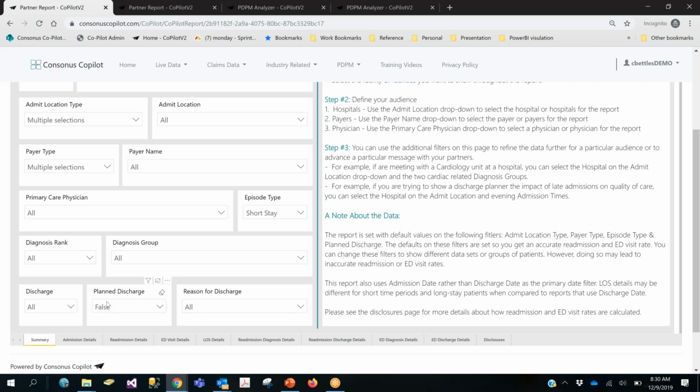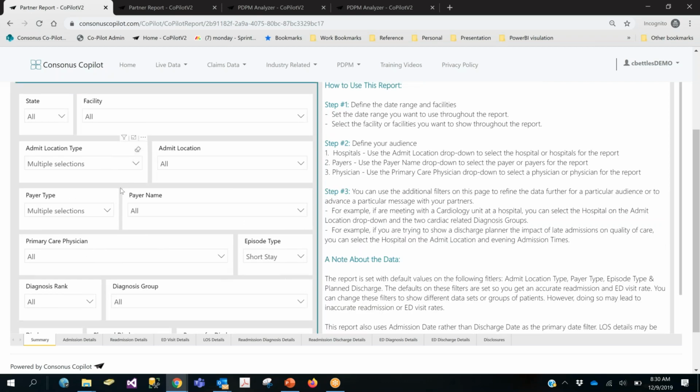And again, for some of you who are on EHRs that don't have ED visits, this will be custom for you so that the ED visits aren't on here. But the majority of EHRs on Copilot do have the ED visits. So let me show you how to use this report here.